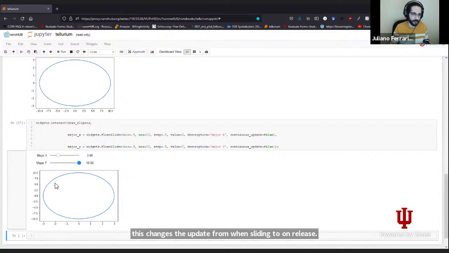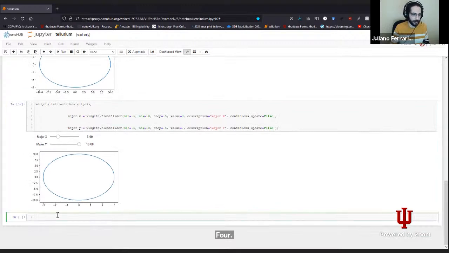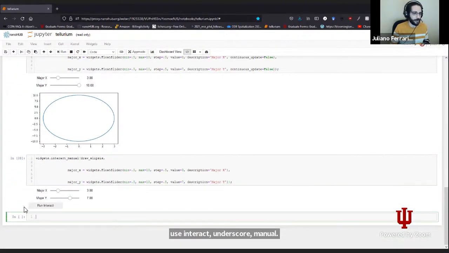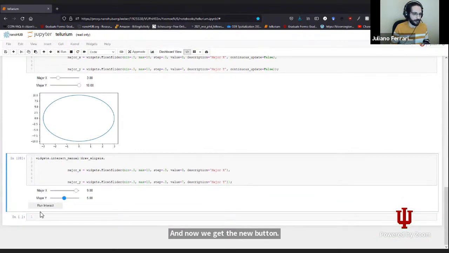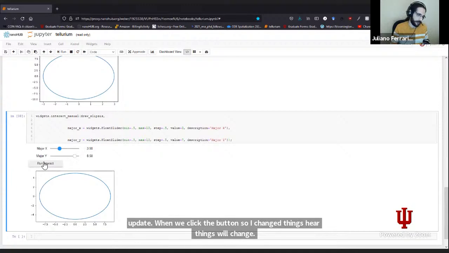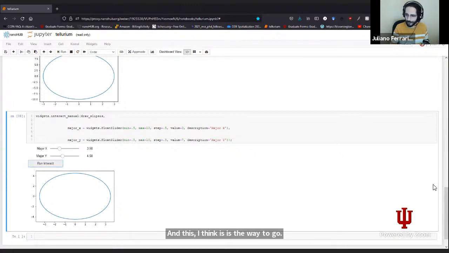Then it updates. But that's, I mean, for two things, not too much typing. For 5 or 10, a bit more typing. Another option, instead of passing continuous_update to all of the sliders, is to use interact_manual instead of interact. And now we get the new button. So we can change anything we want, and it will only update when we click the button. So I change things here, things don't change. Change it here, hit the button, now they change. And this, I think, is the way to go. But if you disagree, that's fine too.